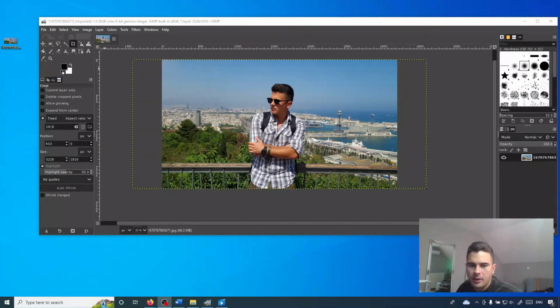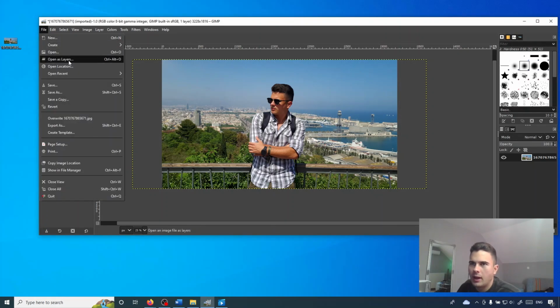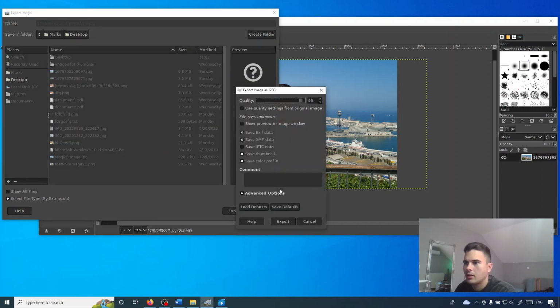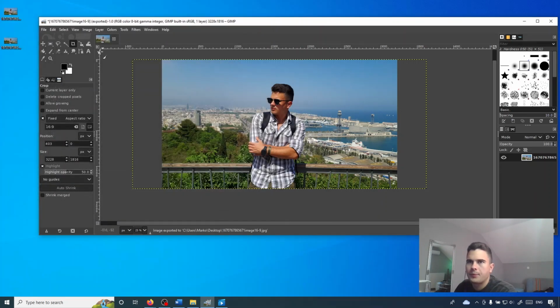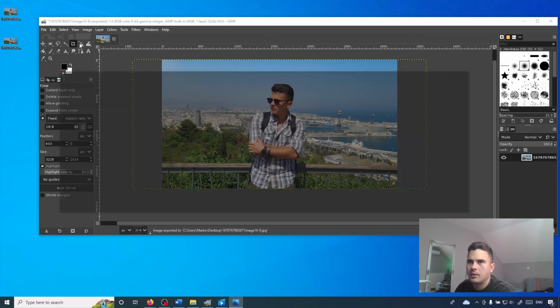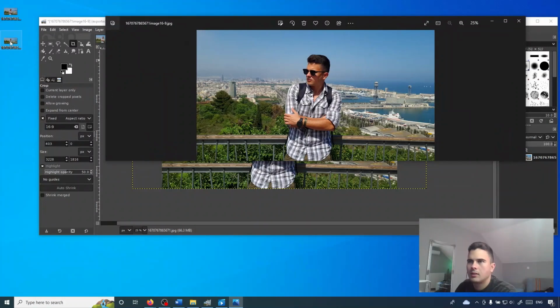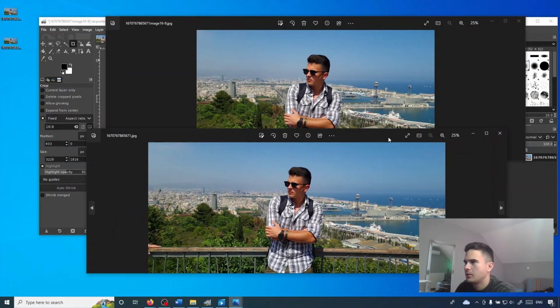Everything you have to do now is go on File, Export as. This is the extension is okay. We export. Go to export again, and now you have new photo with new aspect ratio.